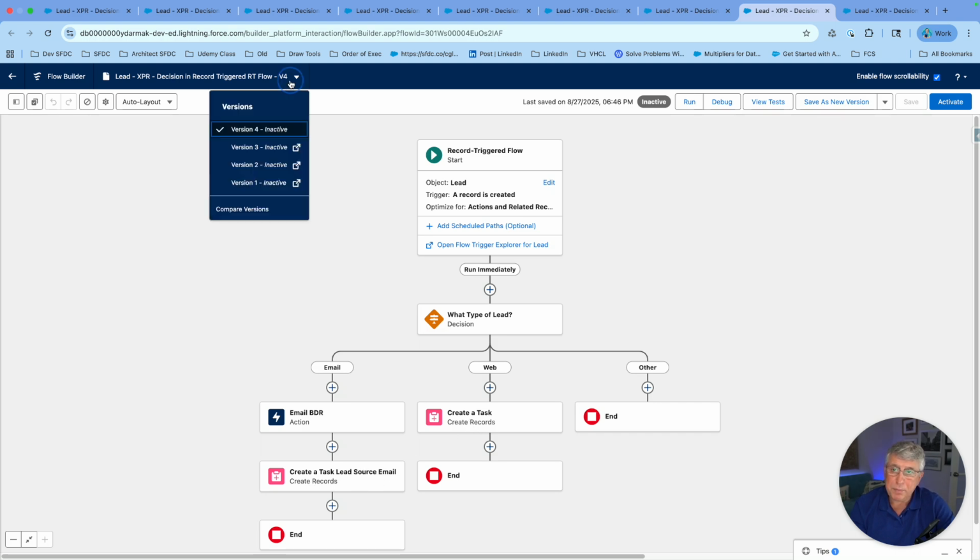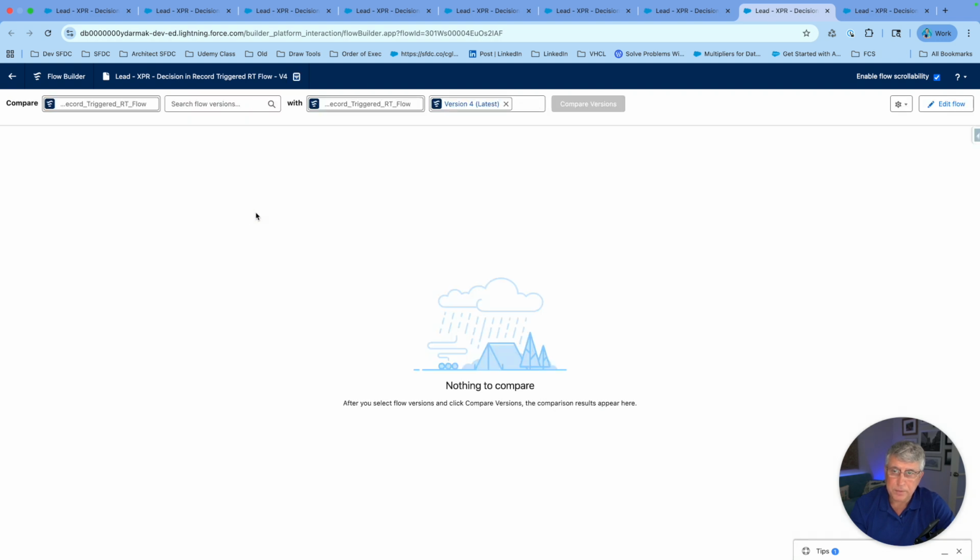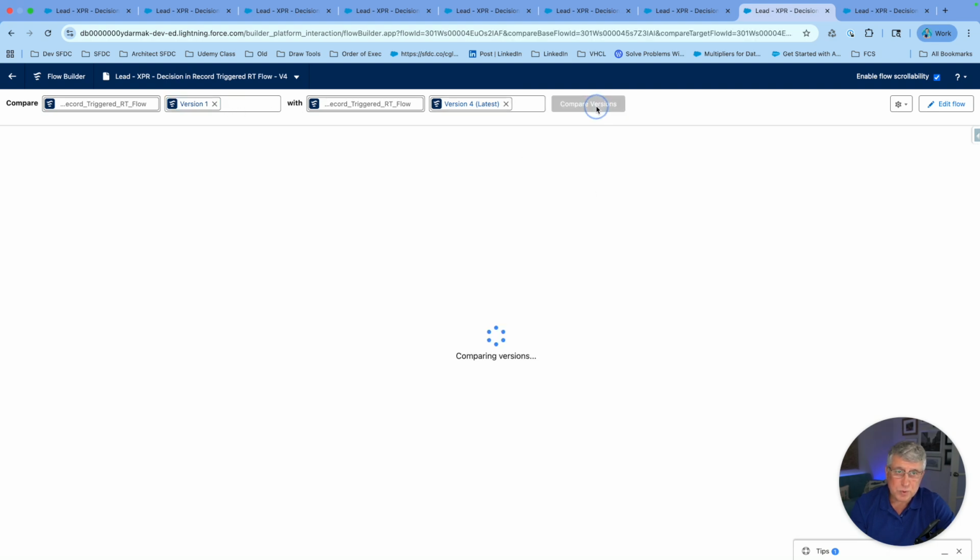So let's compare. To do that, we're going to go under versions, compare, and then we're going to select which versions we're going to compare. Version 1 to version 4.